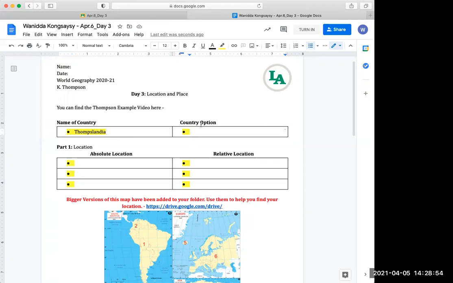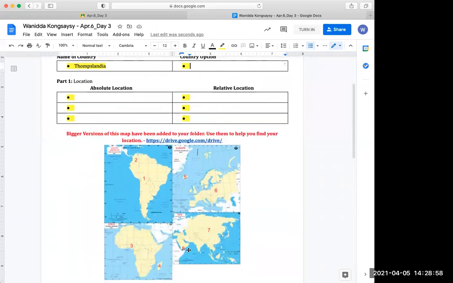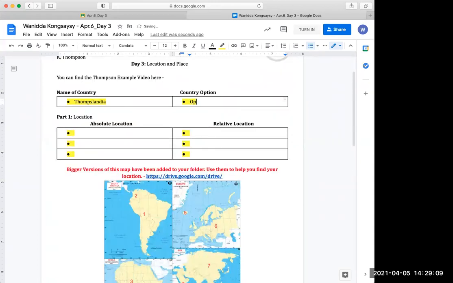And then it asks me for my country option. So here, its goal is to make sure that I know which country I chose from this list last week. If you don't remember, you can check the board. Ms. Thompson will have a list of every option there, but I remember mine. I chose option 3. So here I'm going to write option 3.